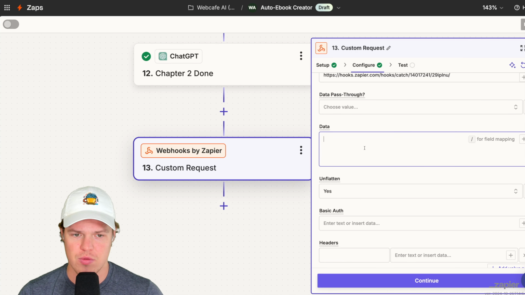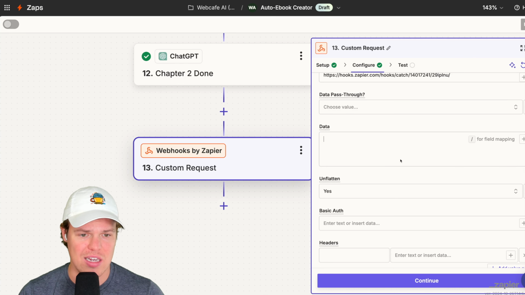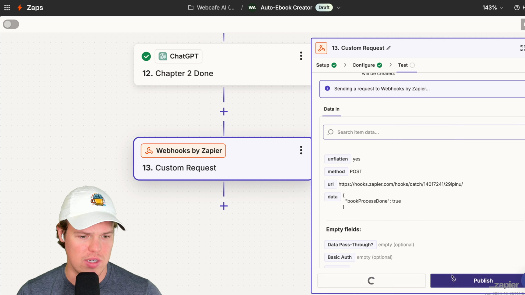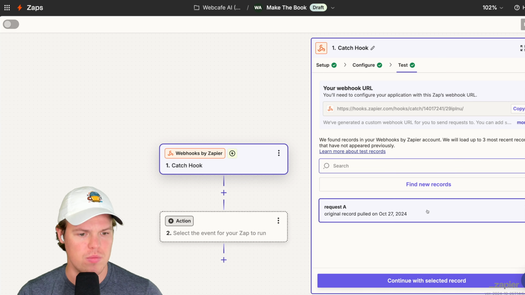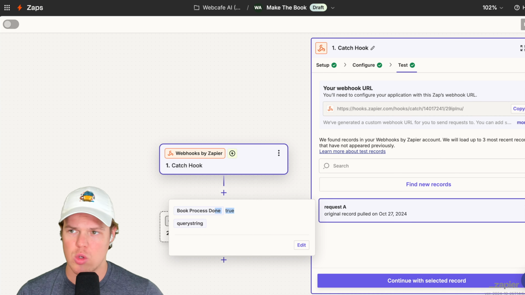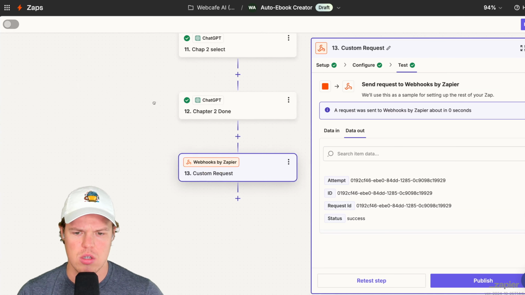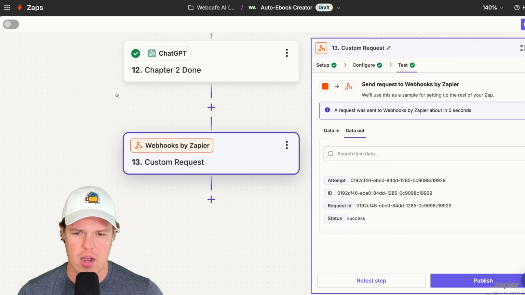Copy, paste. For the data, for now, we'll just put in a simple boolean here of saying book process done true. And then to see if this works, we're going to continue, test the step, and then this one should receive that. There we go. True. Now, what's cool about this is that in theory, we could send other data associated with this Zapier automation to this webhook if we wanted to. But for now, this is sufficient.